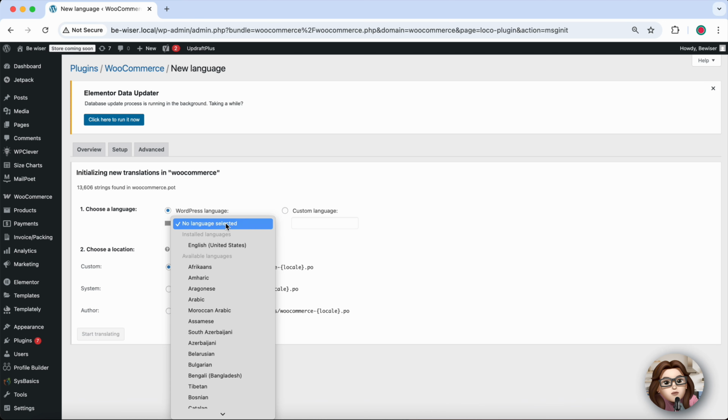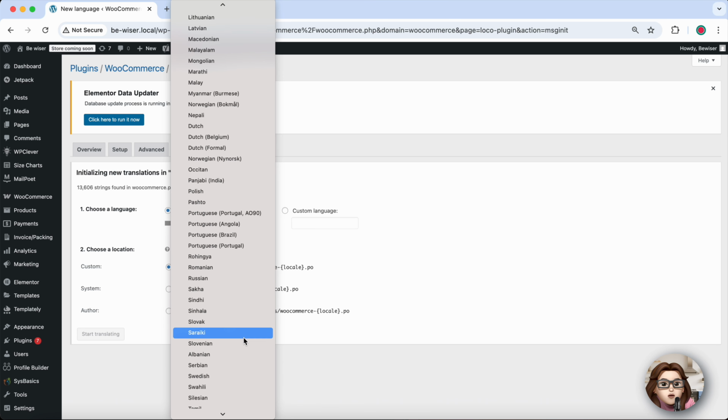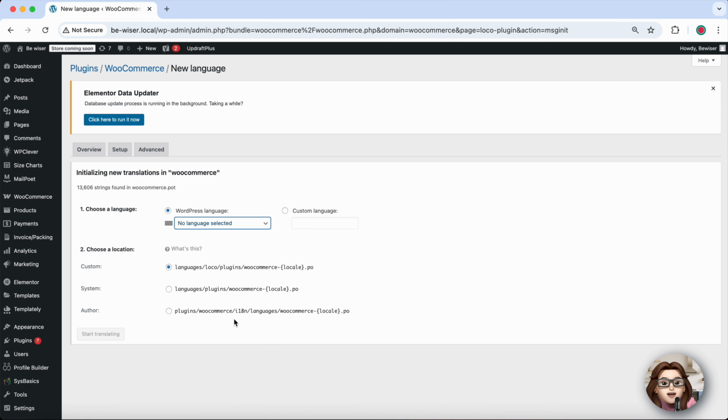You will see a full list of strings, meaning all the words and phrases that appear throughout your store. Use the search bar to quickly find common terms like add to cart, checkout, or shipping. Click any string you want to translate and a text box will appear at the bottom of the screen. Type in your translation and save your changes. Once saved, WooCommerce will immediately begin using your translated text across your store.